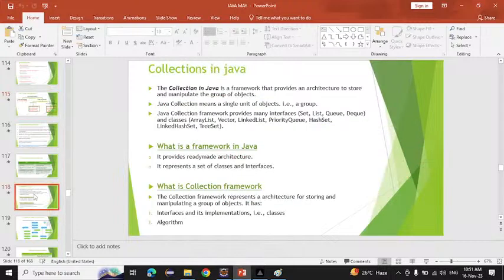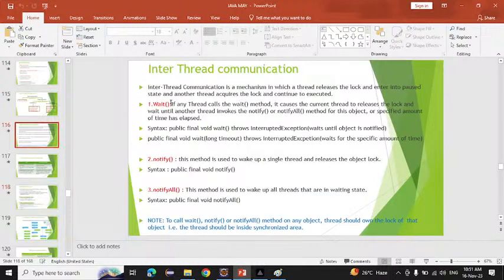So what is the use of these methods? Inter-thread communication is a mechanism in which a thread releases the lock and enters the pause state, and another thread acquires the lock and continues to execute. So what does this mean? Simply, if we have two threads and we perform inter-thread communication using wait, notify or notifyAll, one thread will go into the wait state and release the lock, and another thread will acquire the lock.